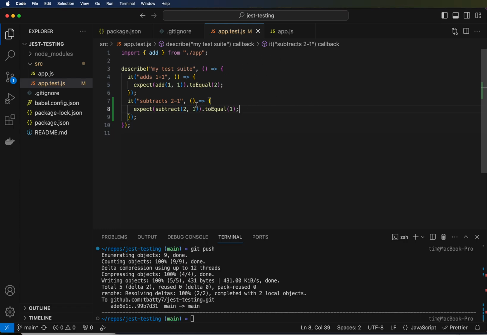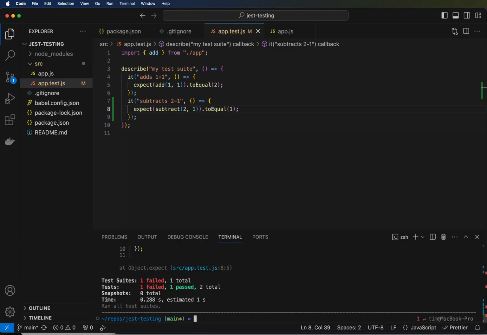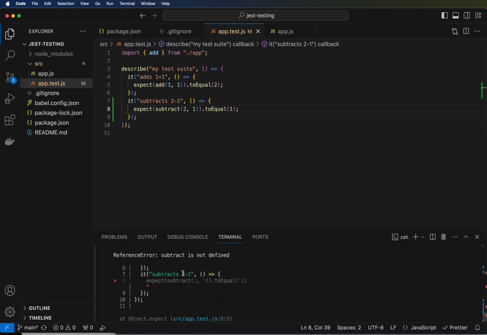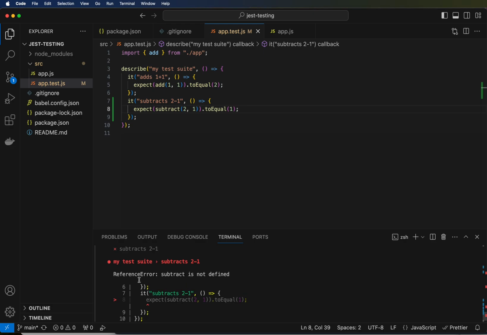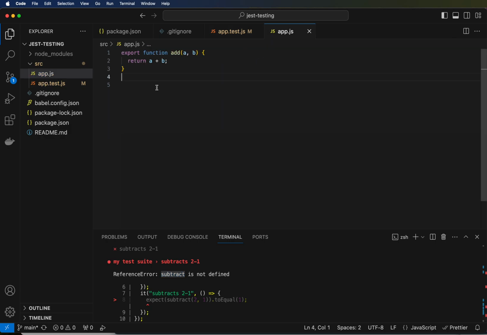So, all right, we start with this. We run the tests. If we do npm test, as we were doing, we've got a failed test. Excellent. It's saying a reference error, subtract is not defined. Well, that's because we're not importing subtract. That's because we haven't even created it yet. So let's create this first.